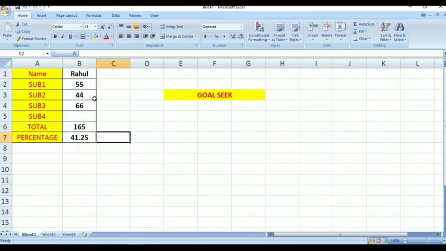Now see the use of goal-seek with the help of an example. Here I have a student, his name is Rahul. He has given the exam of subject 1, subject 2 and subject 3. Now subject 4 is left. The total marks of these three subjects is 165 and this time his score is 41 point. His percentage is 41.25.